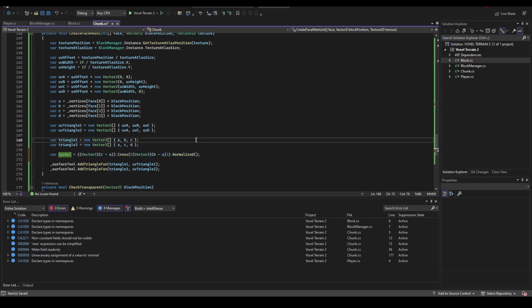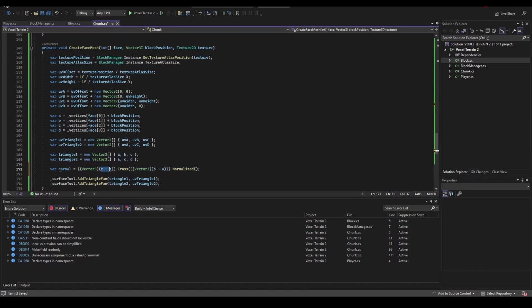So what does this mean? Basically, if you do C minus A, so that's corner C to corner A, this is one of the edges of the face. Then B minus A, that's another edge. Now, since these are vector 3i's, I have to cast them to vector 3's, so I can take the cross product. Because if you take the cross product of two vectors that define a plane, you get the normal vector coming out of that plane. And just to be safe, I normalize the result.